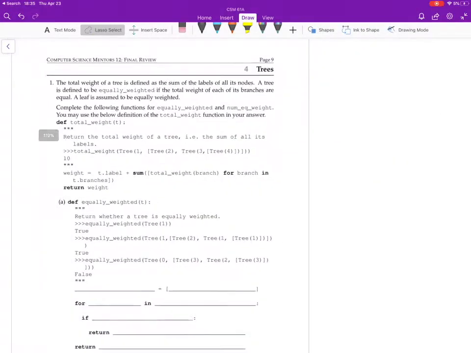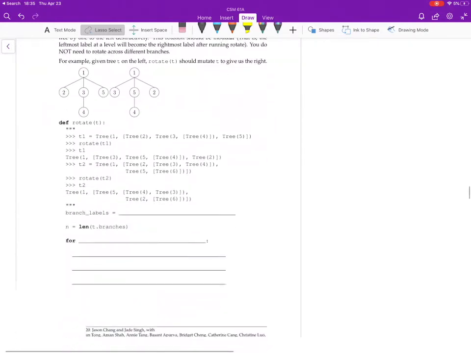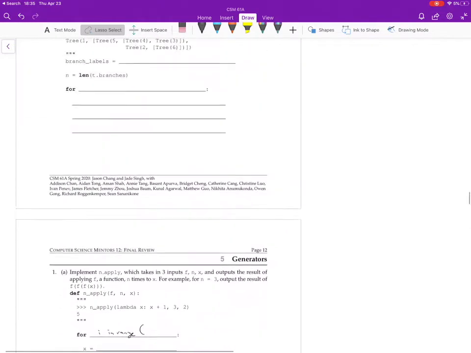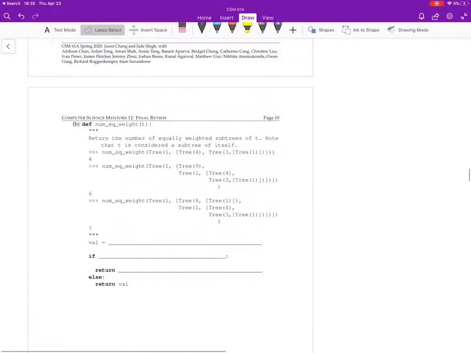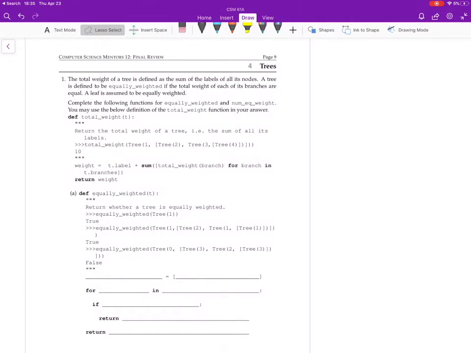Alright, let's move on to trees. I haven't done this section of the worksheet, but we can probably just work through it together. Hopefully I don't mess up. Yeah, looks like there's 2 or 3 problems in there. So let's do the first one.